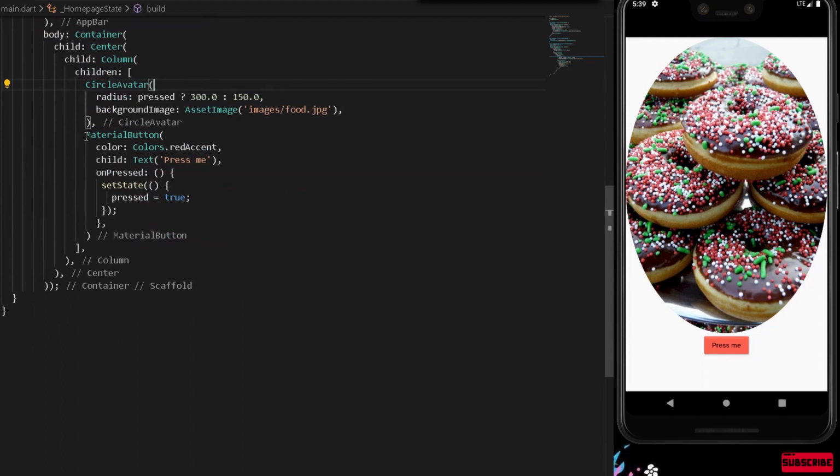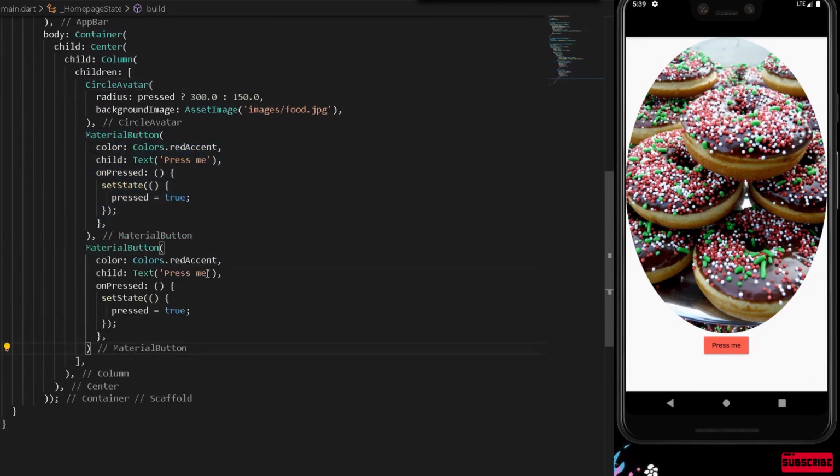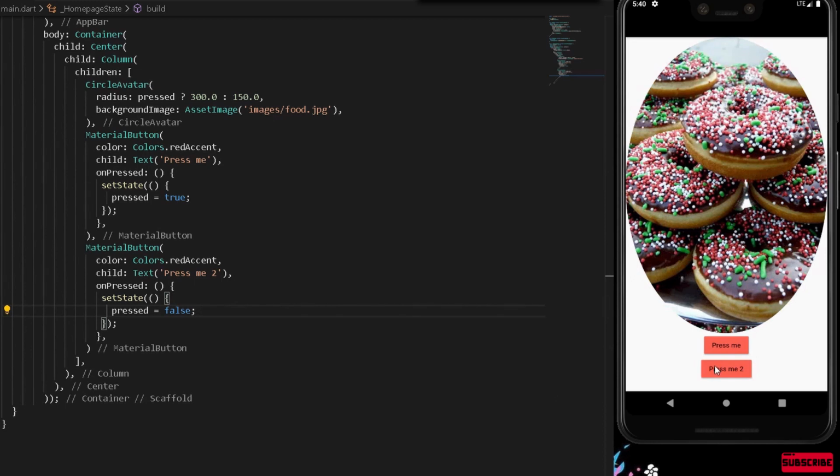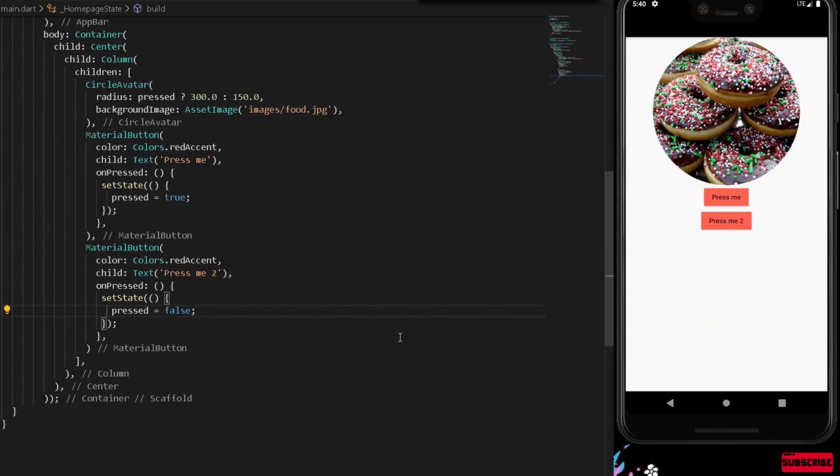So here I can simply copy our material button and paste it here. Let's say Press Me 2, press Ctrl and S. Okay, so we have our next button here, and on pressing it, the boolean variable will change state to false. And here if I simply press this button, the size is going to decrease because the boolean state will now be false. And here after pressing this, it will be increasing. After pressing it, it will be decreasing. Now I hope you are clear with what a ternary operator is and how we can use it with our own logic in changing the size and shapes of our widgets.